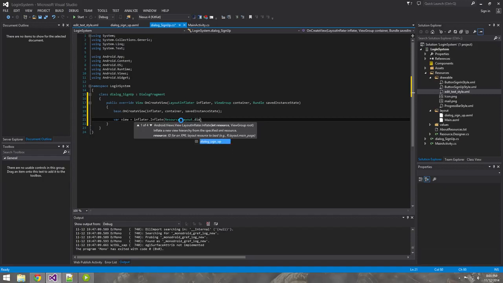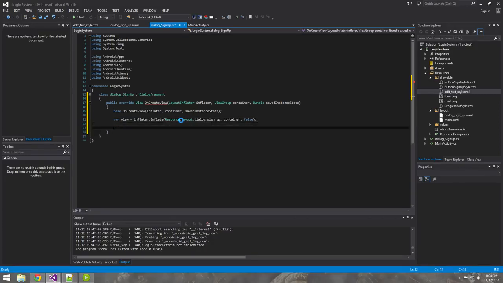Okay, so we call the dialog sign up, and we want to attach it to the container. So you want to take the dialog sign up, attach it to the container, and we'll put false because we don't want to attach it to the root. All right, so that's all that we need to do right now for that. And basically, if we really wanted to, all we need to do is just return the view.